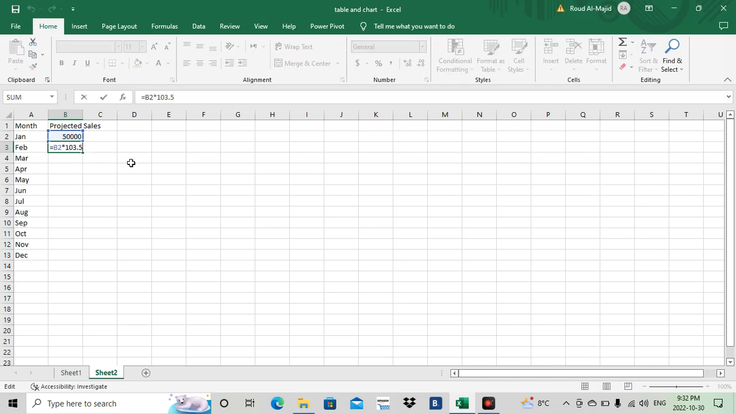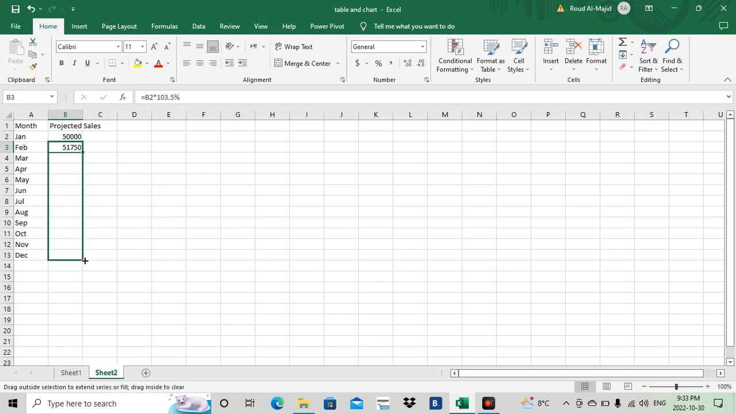Just make a little correction here. Make sure you type the percentage sign, and here it should be 51,750, which represents a 3.5% increase. Make sure you type the formula right, because it's case sensitive. And what you're gonna do here, you're gonna go to the fill handle and drag till about here. Okay, and here you have it.